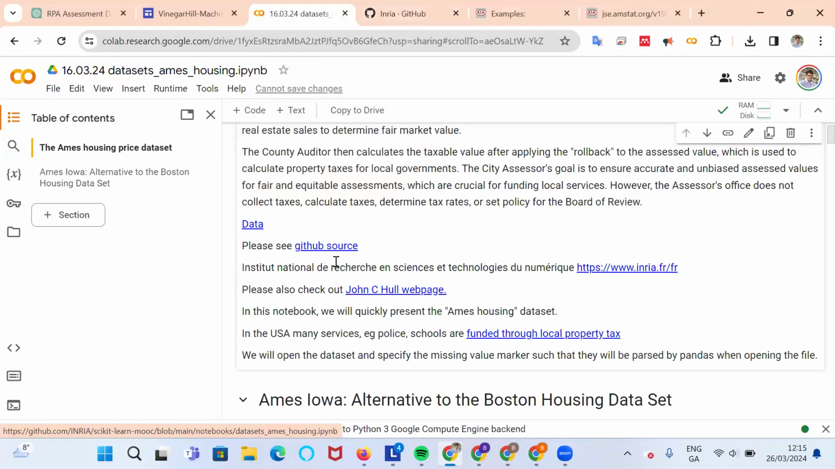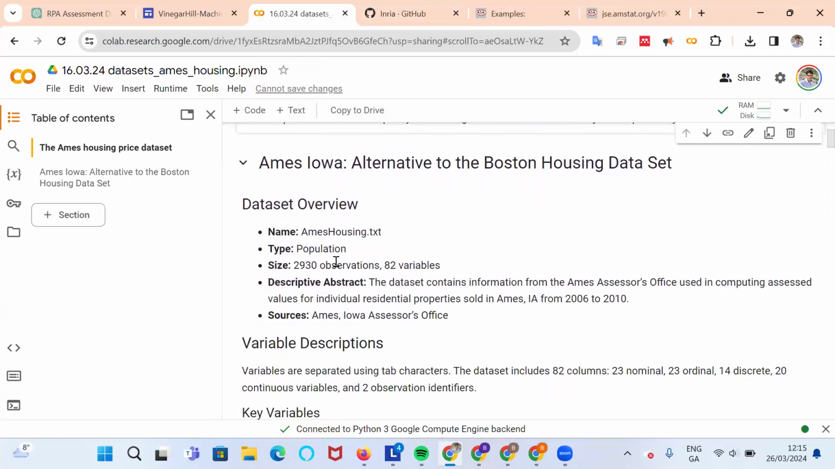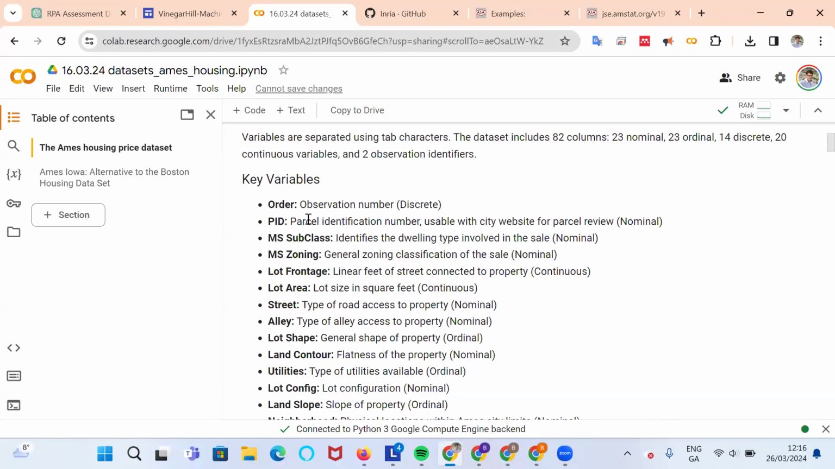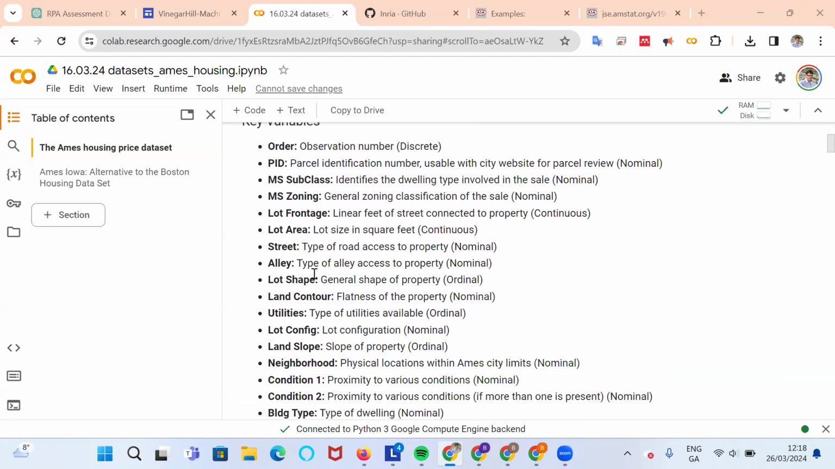Okay, so I'm following their approach, and again, the dataset is 2,930 observations, that's rows, and 82 variables, that's columns. And then you can see some of the information, so the order number, parcel identification number. Okay, and we can see here the definitions are laid out. MS subclass identifies the dwelling type in the sale, nominal. MS zoning, general zoning classification. So lots and lots of detail.